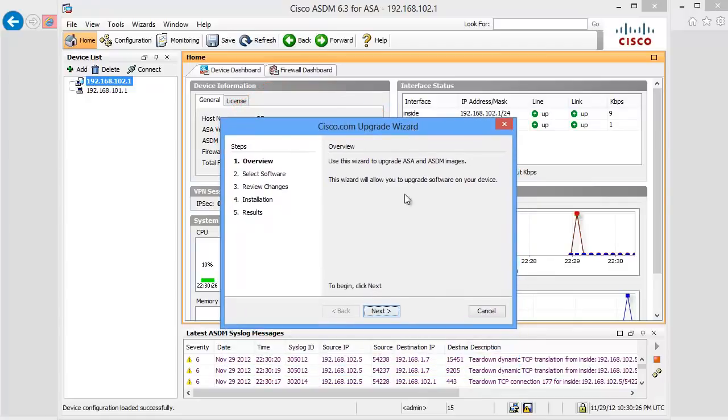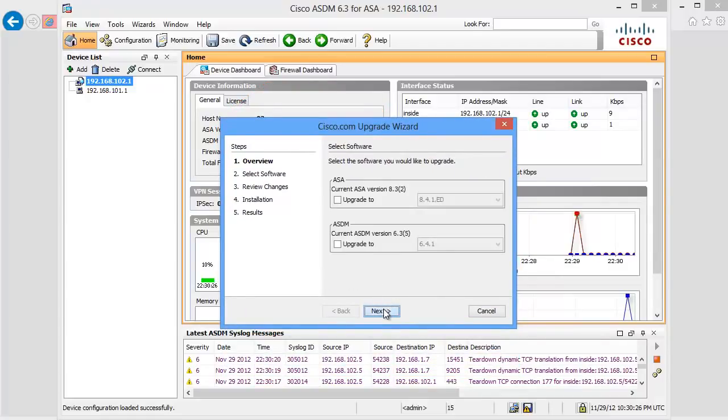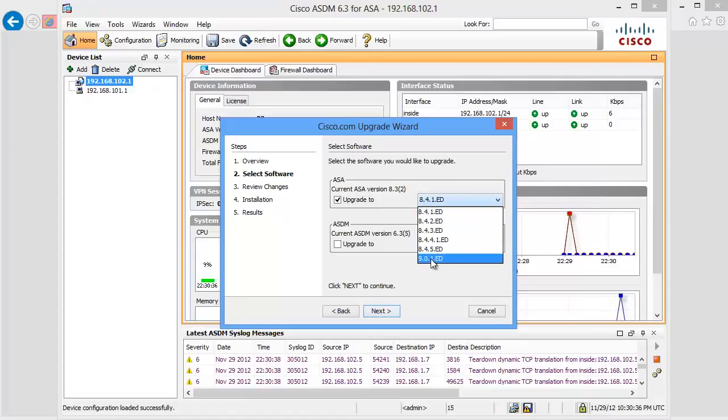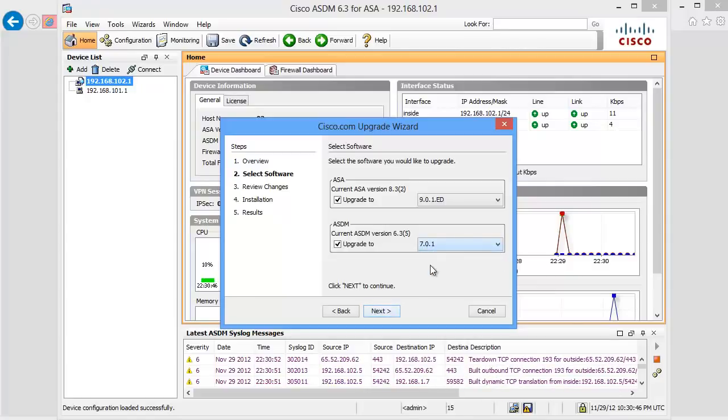So here's the upgrade wizard. We'll go ahead and click on Next, and now we can see which versions are available. So we'll choose to upgrade the ASA software to version 9. That's an early deployment. That's what ED stands for, and you may want that for new features or bug fixes. And we'll take the ASDM up to 7.0.2. So we'll go ahead and click Next.